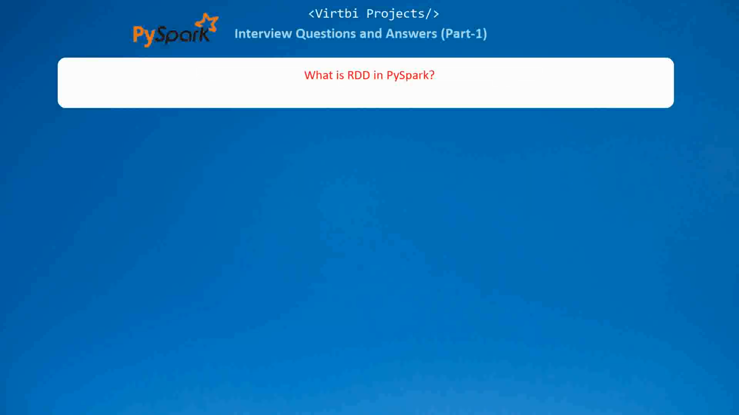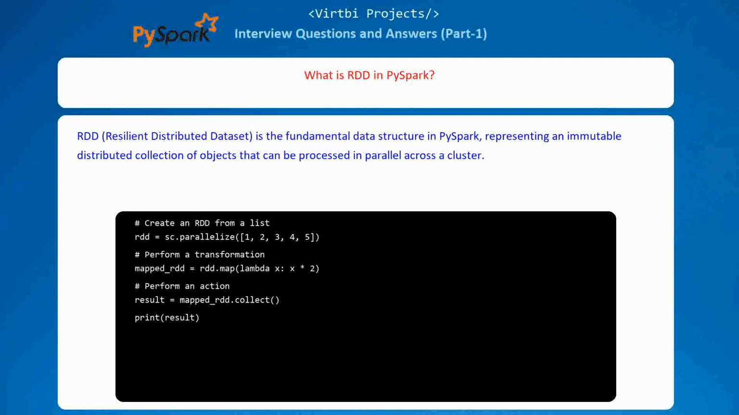What is RDD in PySpark? RDD, Resilient Distributed Data Set, is the fundamental data structure in PySpark, representing an immutable distributed collection of objects that can be processed in parallel across a cluster. In this example, we create an RDD from a list of integers using sc.parallelize. Then, we apply a transformation using the map function to double each element. Finally, we collect the results using the collect action, which returns the transformed RDD's elements as a list.